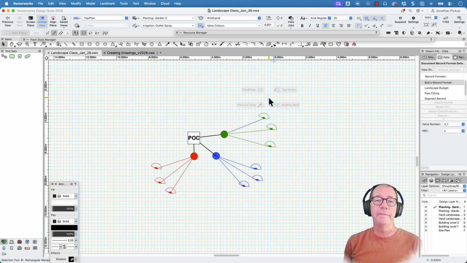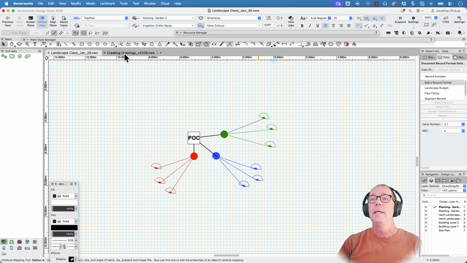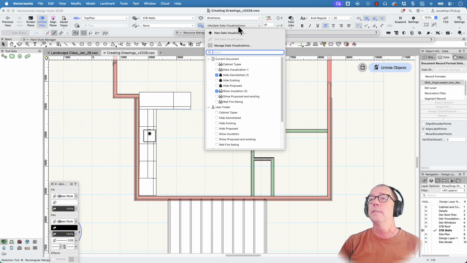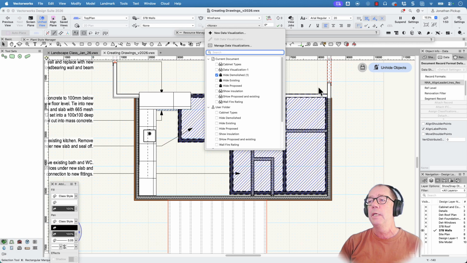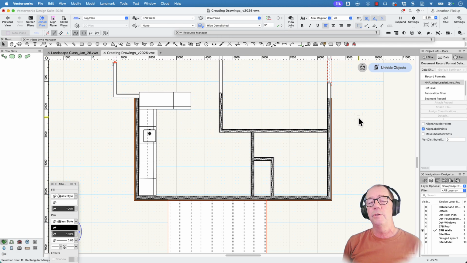I'm a real fan of data visualization. I use it for all kinds of stuff, even hiding stuff. If we have a look here at creating drawings, I can turn off the insulation, I can turn off my demolished. So there it is. I had a data visualization called hide demolished, and it's great for phasing of your building because you can just turn off all the stuff that's demolished regardless of what it is, as long as it has that record format assigned to it. This is super powerful, and it's one thing that I love teaching.